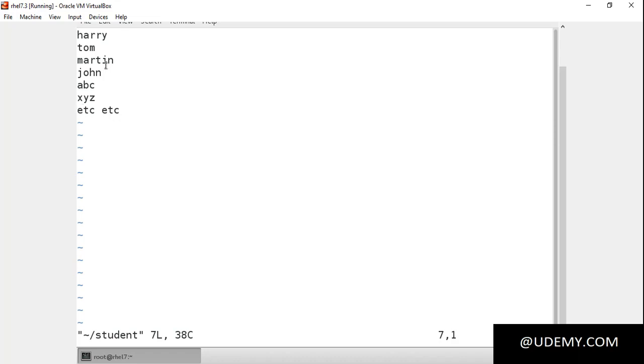If you want to undo some changes, you can use U. You can use R for recover or redo some changes. You can also use YY to copy a line where your cursor is placed currently. Or if you want to copy multiple lines, let's say 3 lines at a time, you can use 3YY. Take your cursor where you want to paste it and press P for paste.